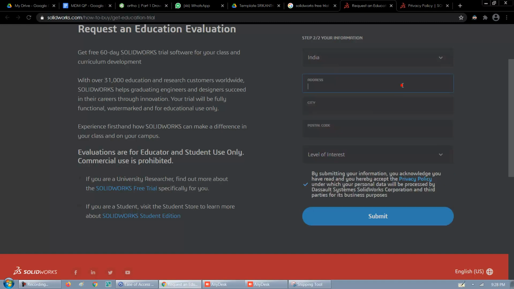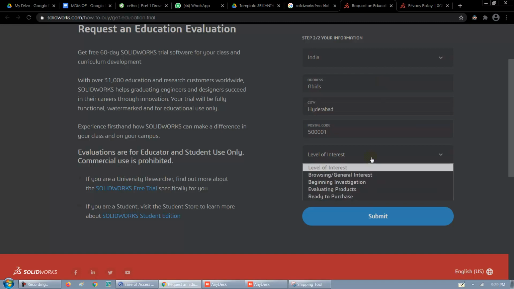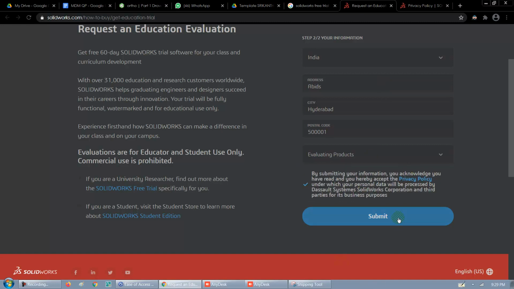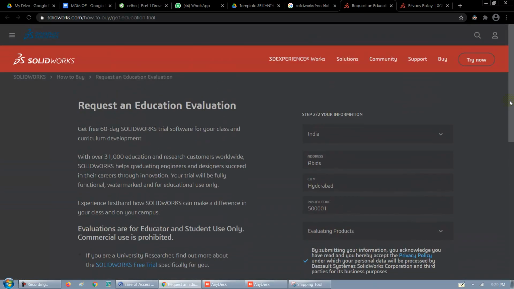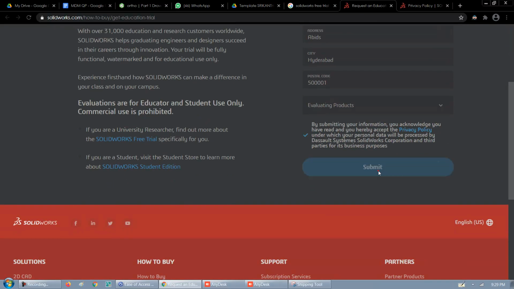I'll just select them because I'll be mostly using it for academic purposes, and I'll just select these things, India, my country, and yeah, she's asking for the address. I'll just type the address of my college, place where I'm staying, postal code, level of interest. Okay, so I'll just go with evaluating the products, and everything is set. I'll just click on submit.